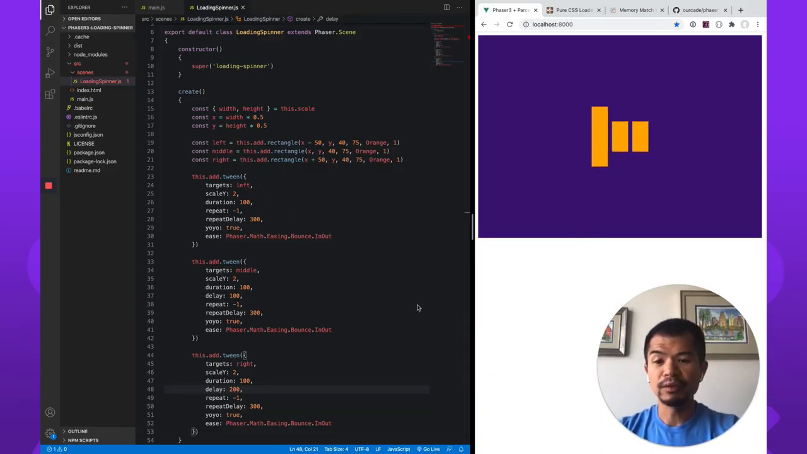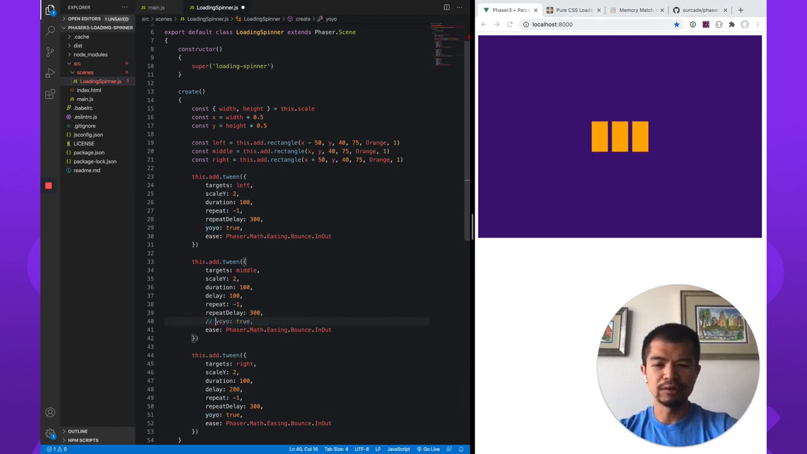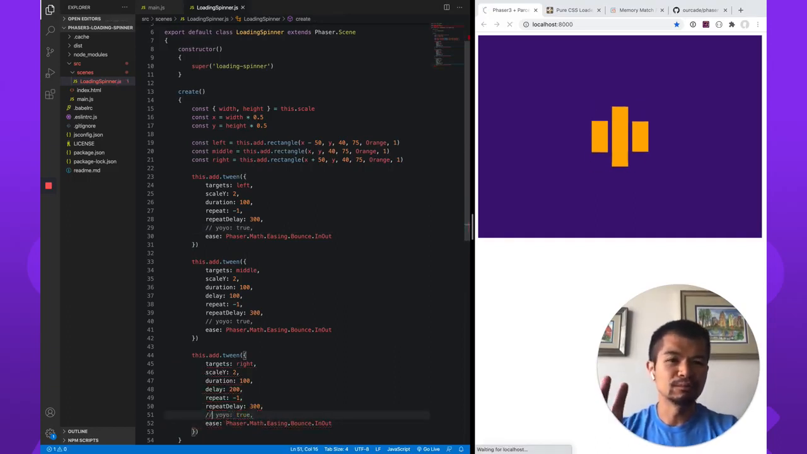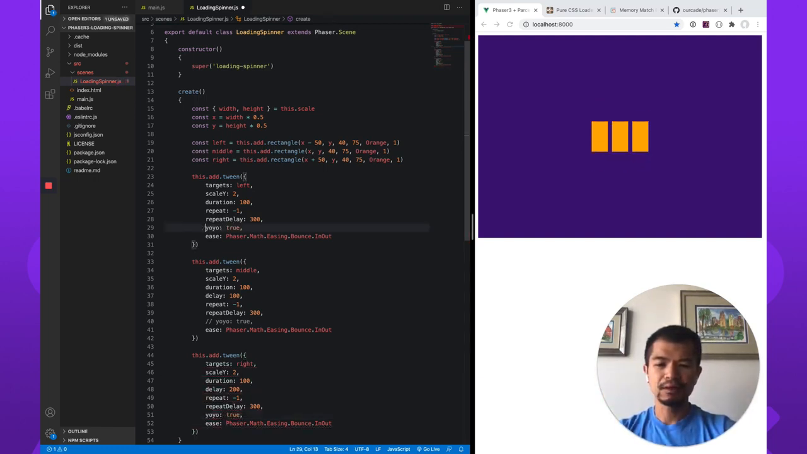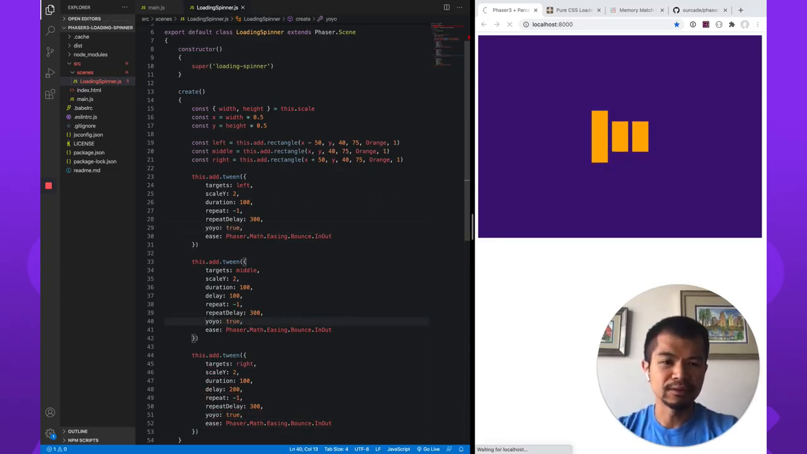So you can play around with these numbers. So repeat delay is the delay before everything repeats. So what yo-yo does, let's just not do yo-yo so you can see what yo-yo does. Now you've probably used yo-yo in Instagram or Snapchat or something, so you may know what they do. It just sort of bounces it. So this is without yo-yo, which just does the one thing. Yo-yo basically makes it play back in reverse to finish. And you can see with yo-yo, it looks nicer.